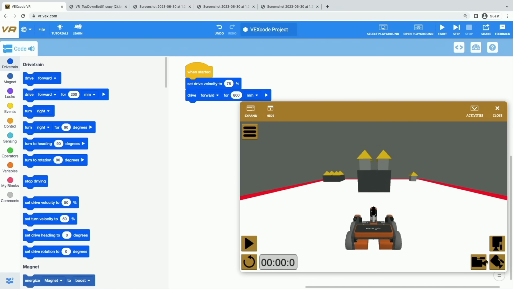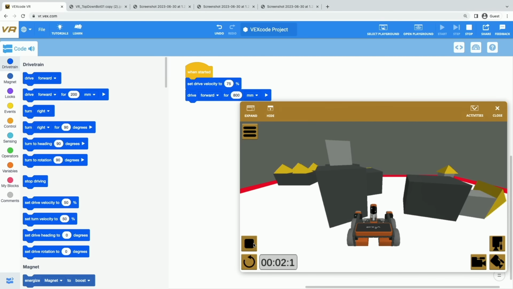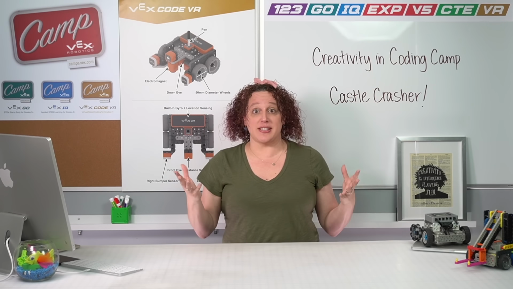I'm going to drive it. I'm going to show it at this angle so we can see real clearly. Oh my goodness, look at that. They almost all fell down. Amazing. Oh my gosh. So we just crashed our very first castle.